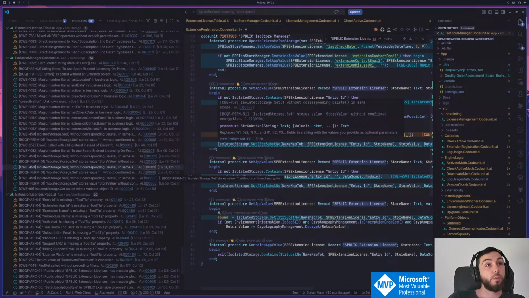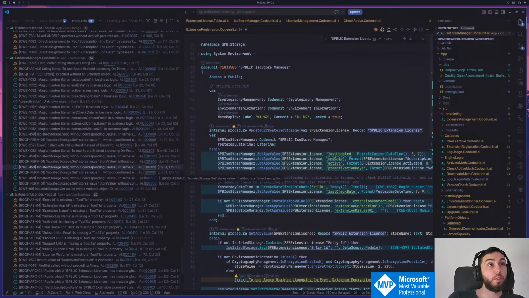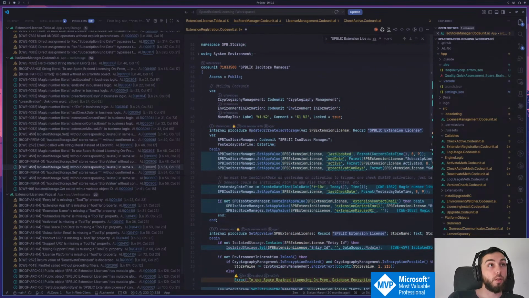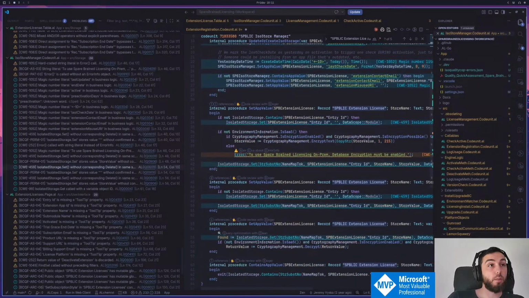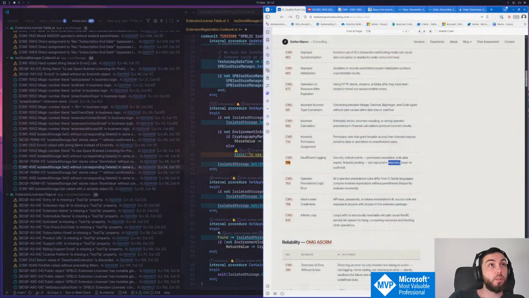Isolated storage set without corresponding delete in the same scope. This checks whether there is a delete procedure in that code unit, because I assume that there is an ISO store manager like we have here, and it just scans whether everything that comes with the isolated storage is implemented. And we can also check the CWE explanation for this.